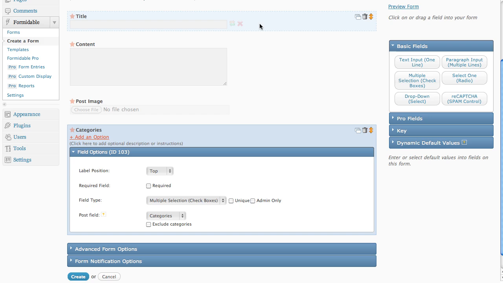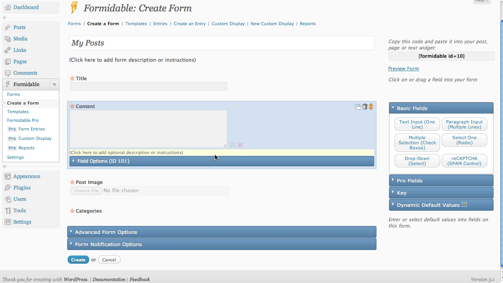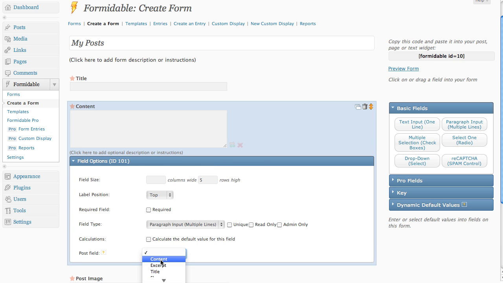But here, let's backtrack a little bit and set this title field as the post title. And let's set the content box here as the post content. The choices that show up in this post field are determined by what field you're using. Some options are only available for certain field types. For example, there's a post status option, which is available for radio buttons or drop-down fields. There's also the categories field that we just saw, which is available for checkboxes, drop-down select, or radio buttons. And there are a number of different post field options available depending on what the field is that you are using.